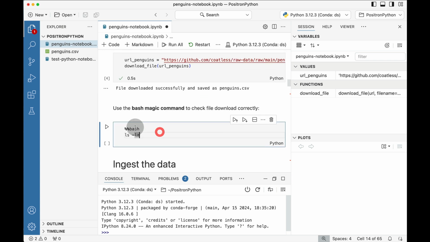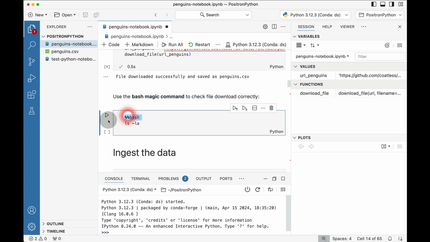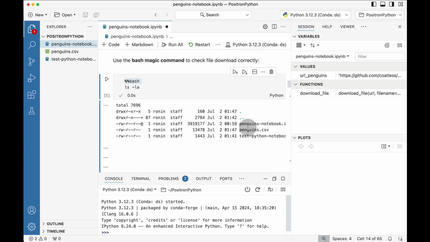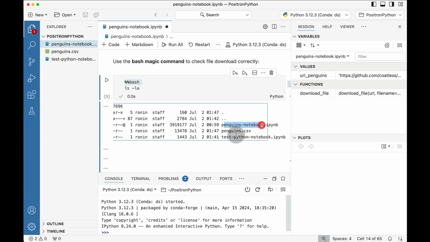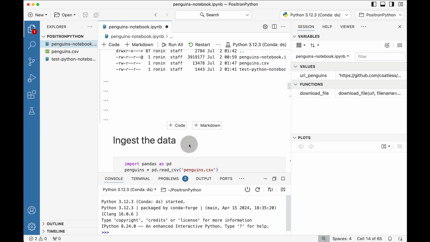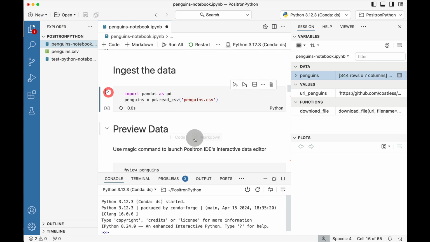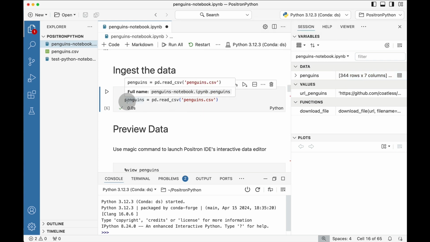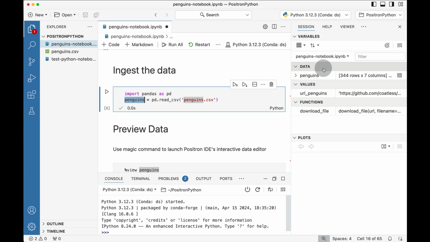Now, if I go down a little bit more, I can use automagic just as before, so %bash, and you can see here we have the notebook that we're in, the data that was just downloaded, and our original test notebook that you could see different parts of. If we scroll down a little bit more, we can really quickly start to run and ingest data. What I did right now is read this local file into the variable penguins, and Positron's data session variable viewer picked that up.